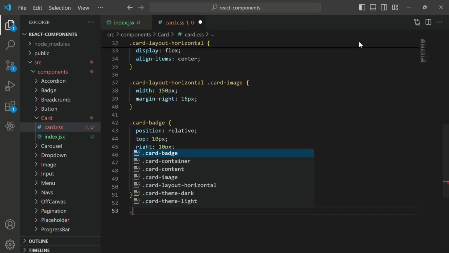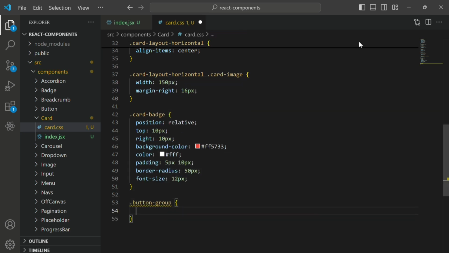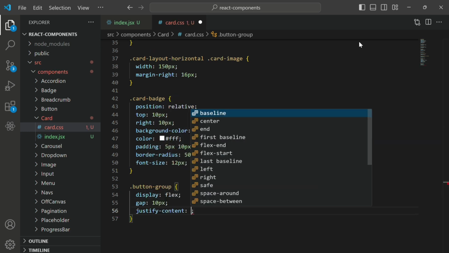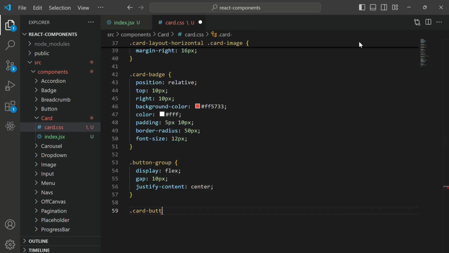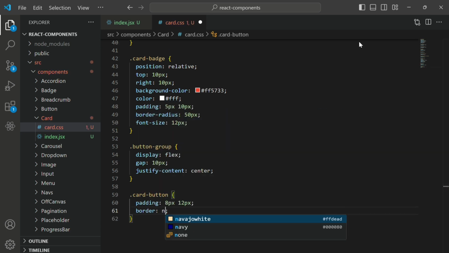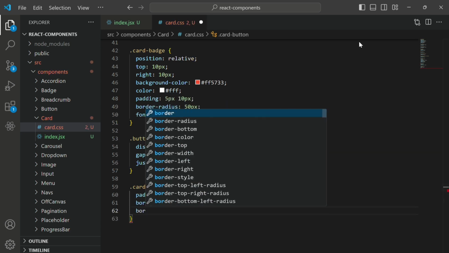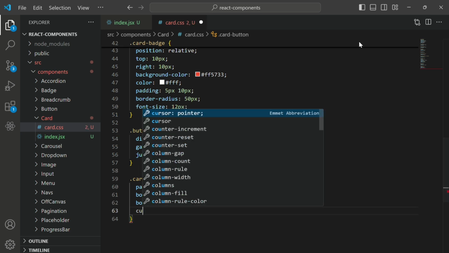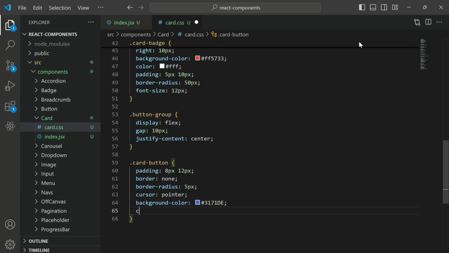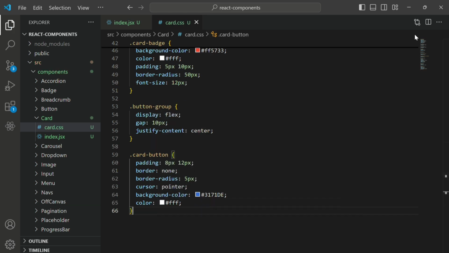The button group class arranges buttons using flexbox, placing them in a horizontal row and centering them. The gap property adds a 10 pixel space between each button. The card button class defines the button's appearance. It has a blue background, white text, and rounded corners. The padding provides space inside the button, and cursor pointer changes the mouse cursor to a pointer when hovered over.